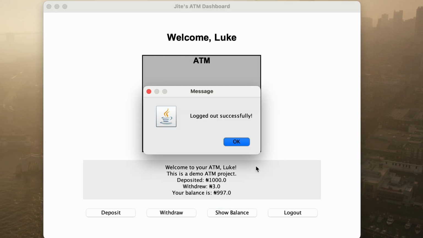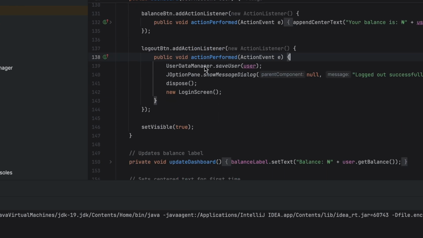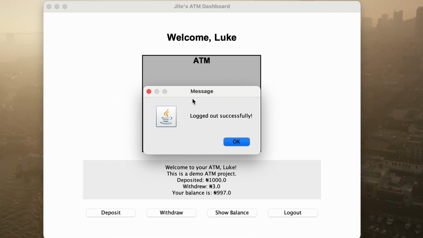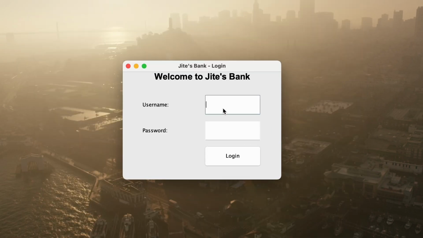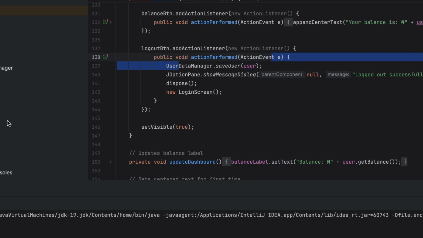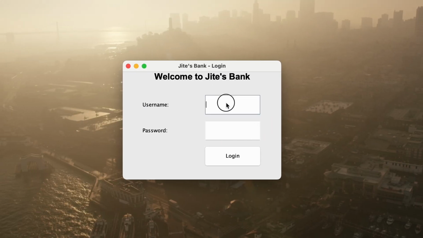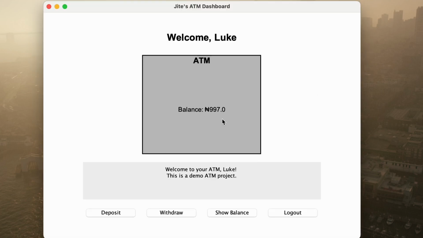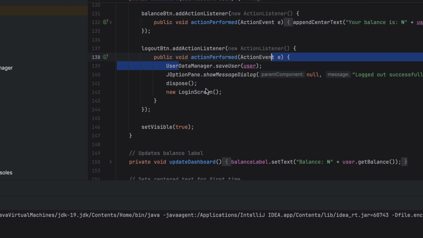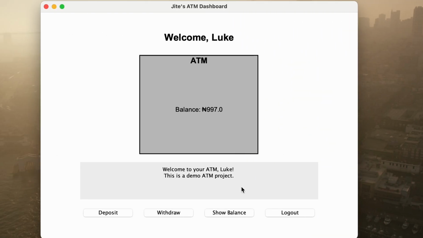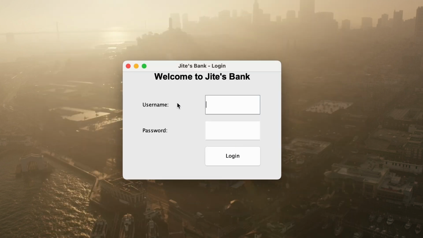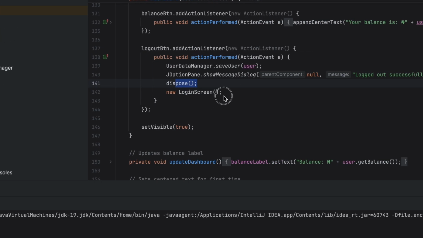Okay, so for the logout, there is something that is going to happen. When you log out, first of all, it's going to save the current data. Note we had 997, so it has been saved. If I should log in, which user was I logged in as? I can't remember again. Luke, let's go with Luke. I think it should be Luke. And let's say 1 2 3 4. Okay, that was Luke. So 997 naira. Then we dispose. If you notice, if we log out, this screen gets disposed. Immediately I click on OK, I will get back to the login screen, just like an ATM, which is the new login screen, right?